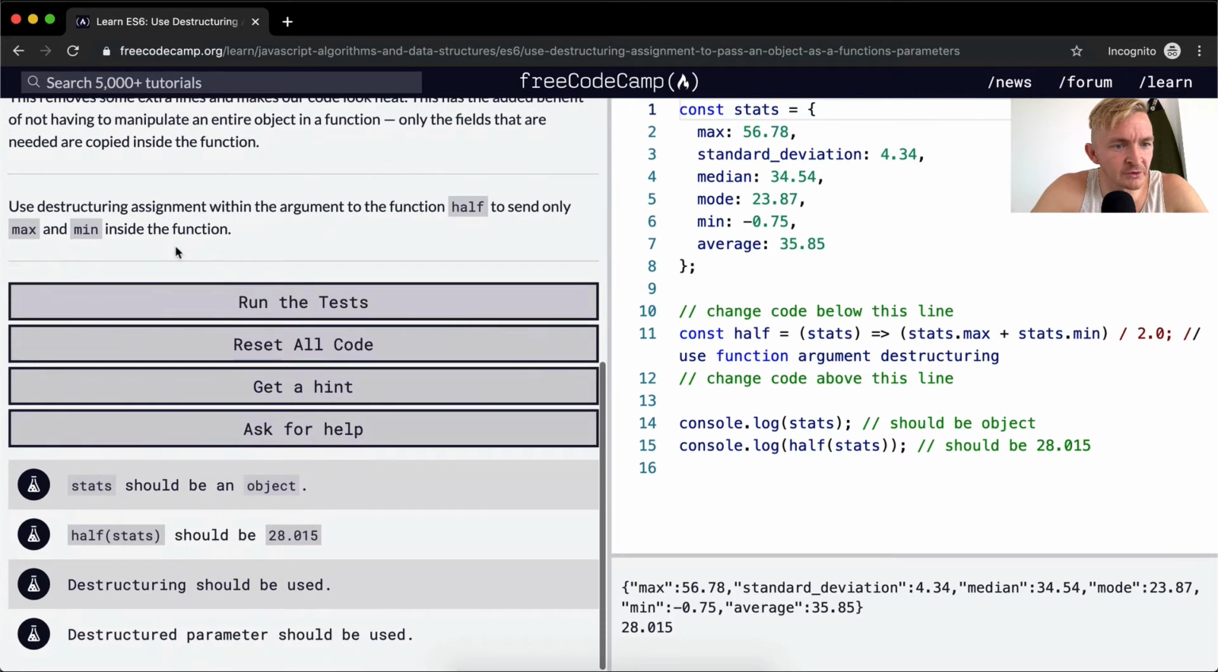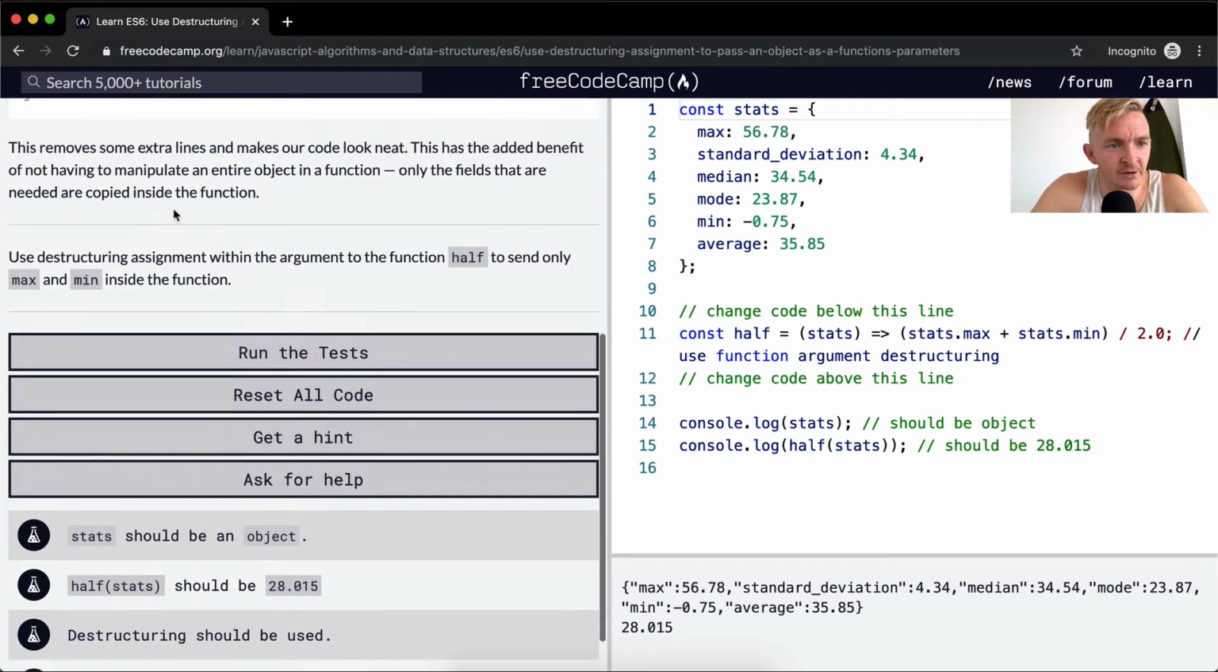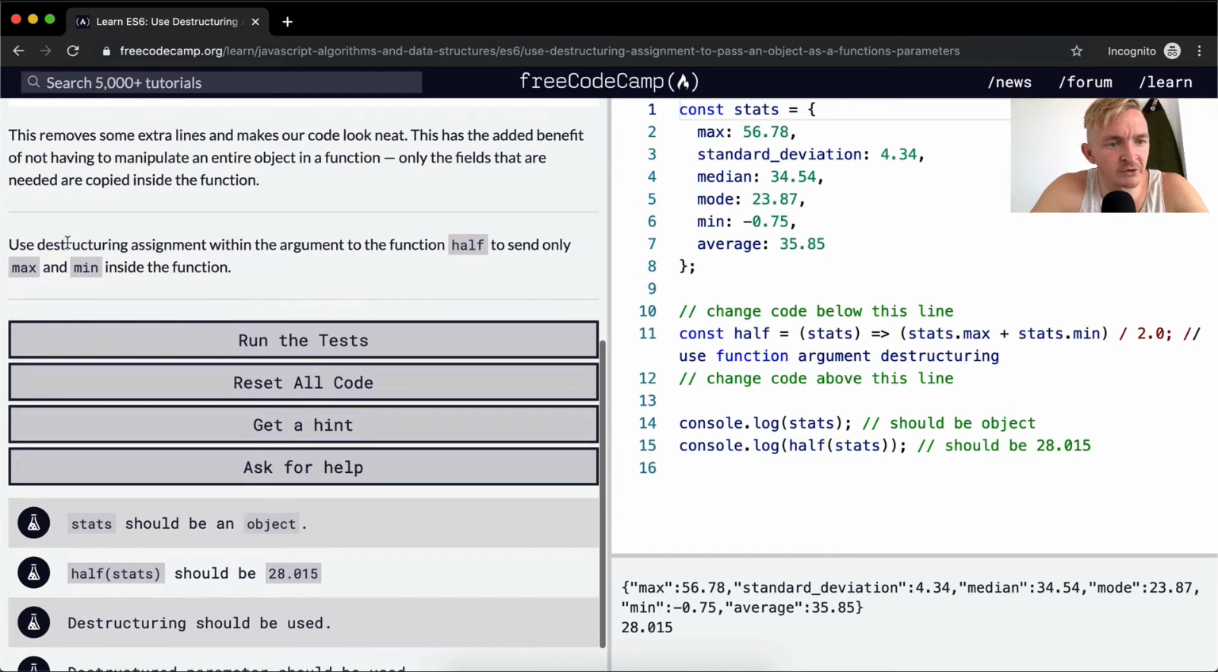So what we want to do is use destructuring assignment within the argument to the function half to send only max and min inside the function. Here we've got stats, and here we have the constant of half. Our stats have max, standard deviation, median, mode, min, and average. We want to change the below. What we're doing is passing in stats.